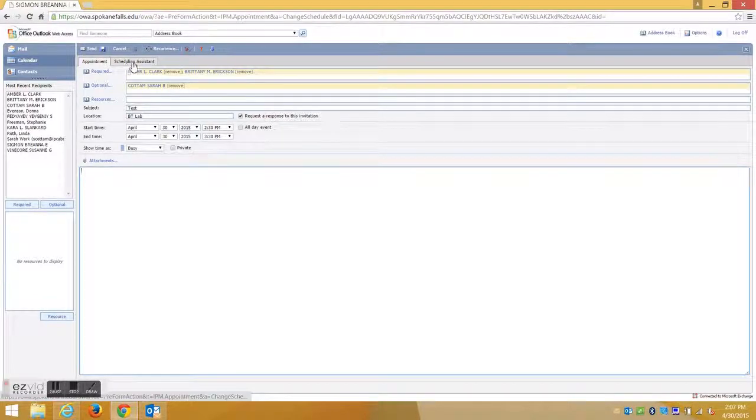So the scheduling assistant is nice. However, if they don't have an Outlook account, like let's say I'm going to send this to my friend who isn't a part of school, but I want her there at the meeting, I'm not going to be able to see if she's busy or not. So the scheduling assistant is nice, but at times it hinders without helping.